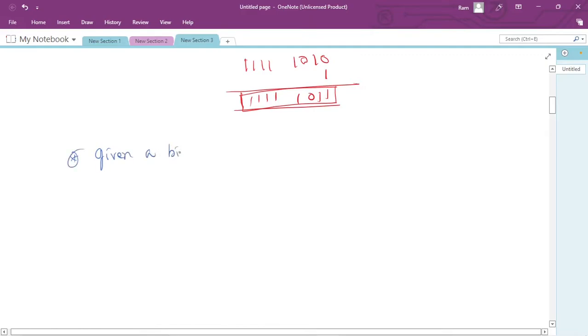Given a binary number or a bit pattern, how to interpret it as a signed number.